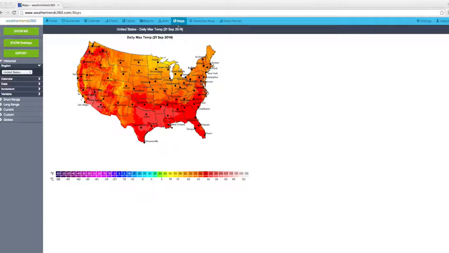Today, the Maps tool. A reminder, the tool set's always at the top of the page. Navigation is to the left. Your lime green best friend, the Show Me button. Click on that to generate all maps and relevant information. Content always in the center of the page.